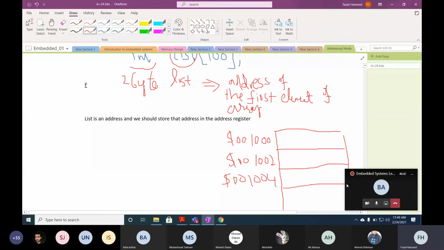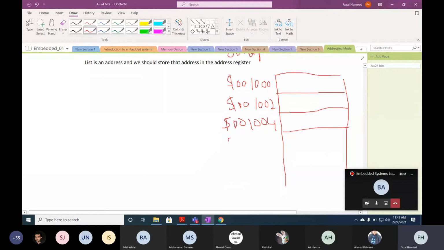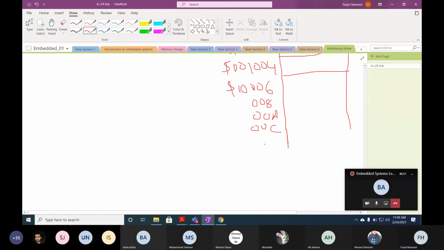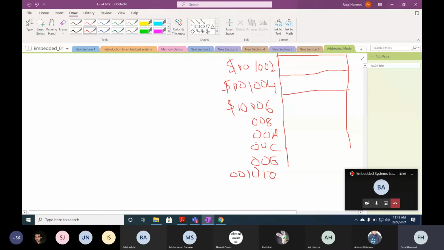$1001004, and so forth. And we will move further. $1006, and then 008, then 00A, then 00C, and then 00E, and then 010. You can fill this one. They are 001, and all are in hexadecimal, because I don't have time to draw them. So you can replicate this.